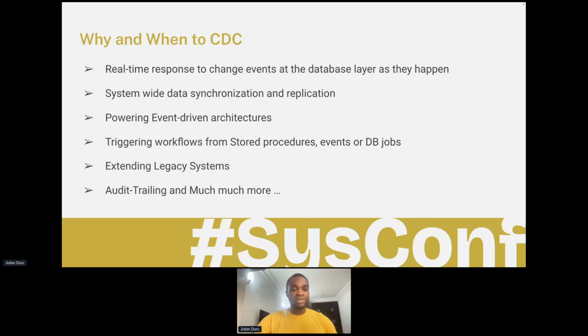And the final point I mentioned there is for audit trailing. Let's say you're tracking changes to your data source as they are happening. You can use CDC to capture these changes and use these changes in whatever way you so desire.